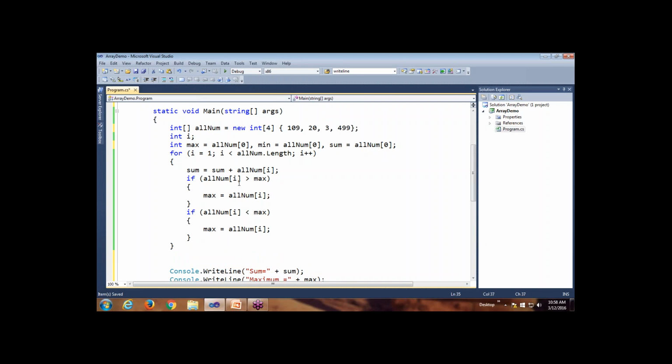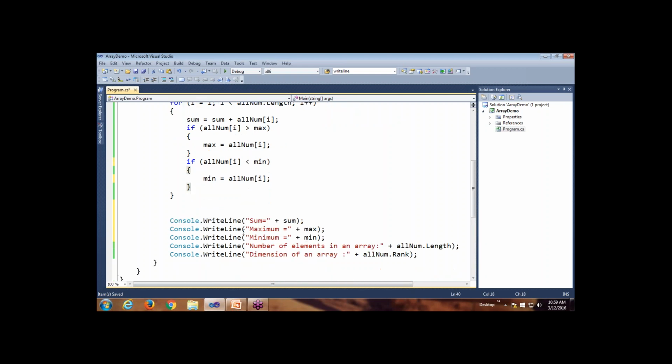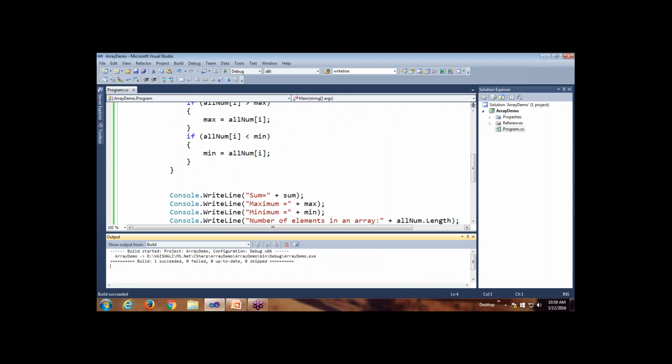If you observe the max part, max means the greatest element. If the second element is greater than max, then the second element should become max. Similarly for minimum, if the second element is smaller, it should become min. After completion of the for loop, we will have the values of sum, max and min. Now observe there is a Length property associated. Length will give us the total number of elements in the array, and the Rank property will give us the dimension of an array. So let me execute this code.